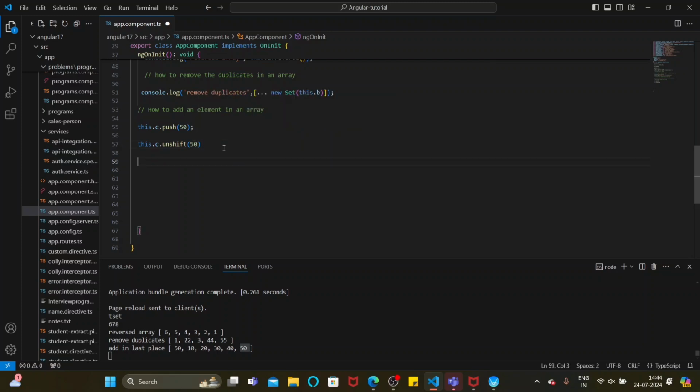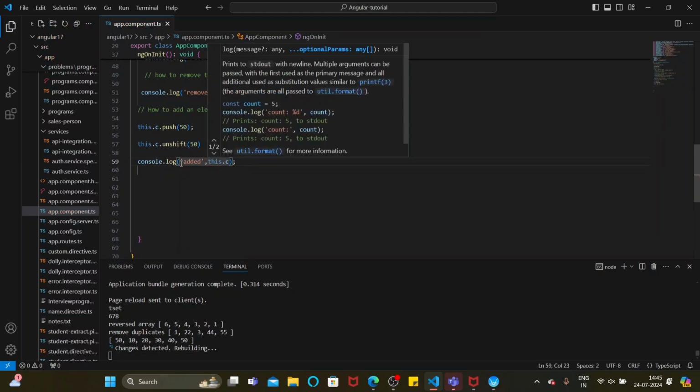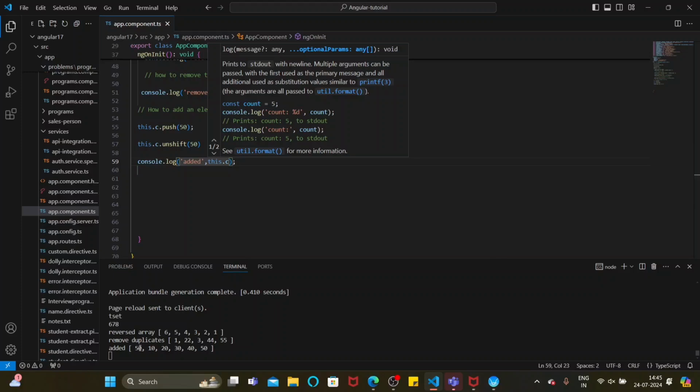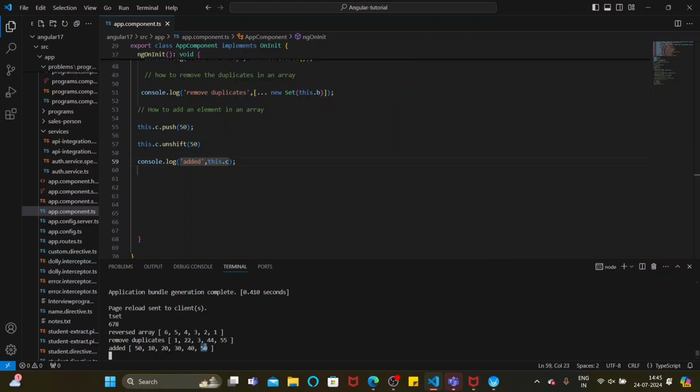Now let's see the output. Log this dot c. Now let me save it. See, you are getting the result. To be more clear, I'll add the message added, comma. Now let me save it. See, 50 is added in the first place and 50 in the last place as well. The original array is 10, 20, 30, 40, but this first 50 is coming because of the unshift line, and the last 50 is coming because of the push.